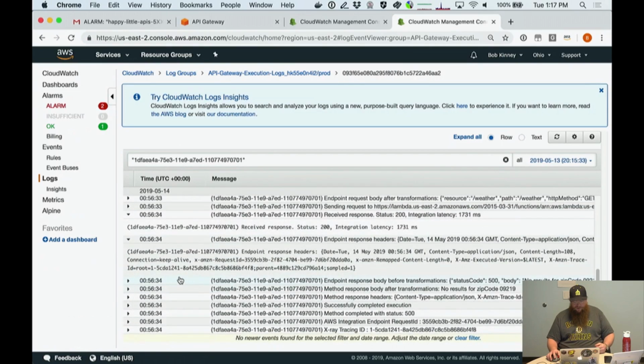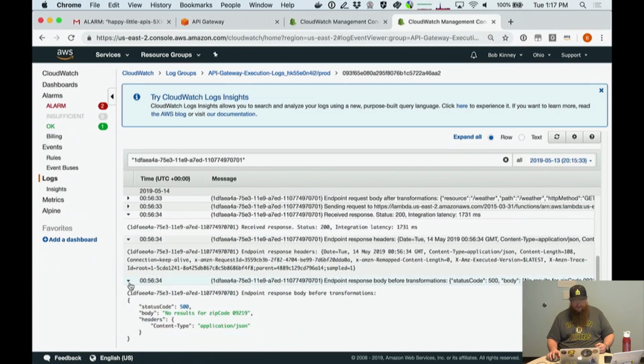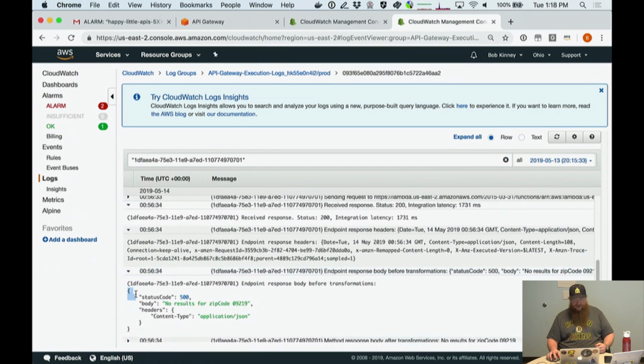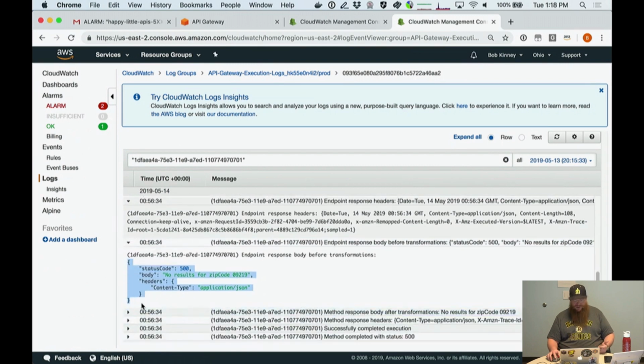Then I can see the response as well, the full response from my Lambda function. So I can see here that Lambda returned a 200, but I'm using the proxy format that you learned about in the previous session of Happy Little APIs. And my Lambda function is actually telling API Gateway to send back a 500. So it is considering this a fatal error. And the error message, the body that's actually going back to the customer, just says that there's no results in my database for this zip code.